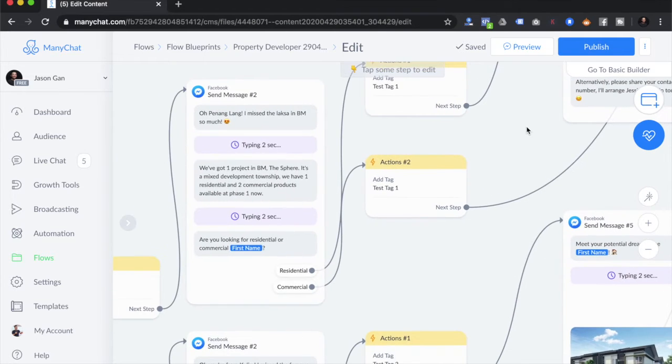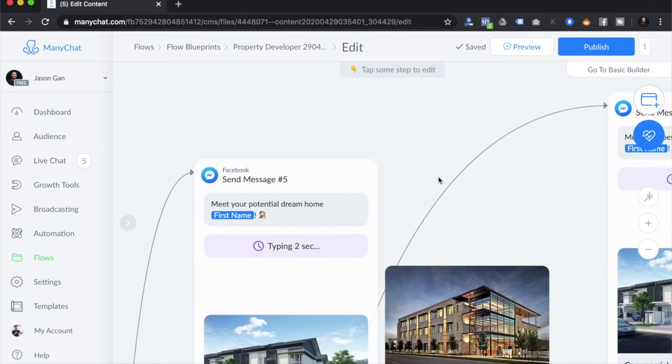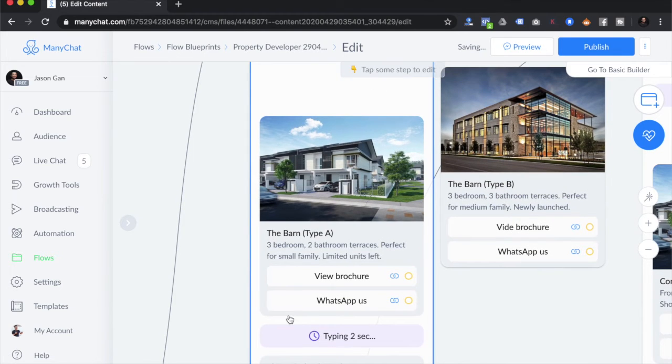Okay, then let's say this is the residential, then we will start showing them, hey, meet your potential dream home. And then we'll be showing them cards like this. So this is when you do multiple card selection. You can add up to 10 cards, okay? And over here, we let people just view the brochure or WhatsApp. So these are actually external links where we bring them out to somewhere else, okay?